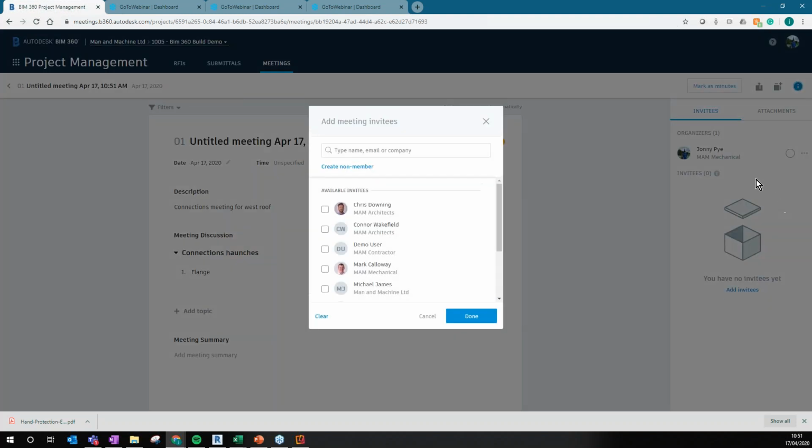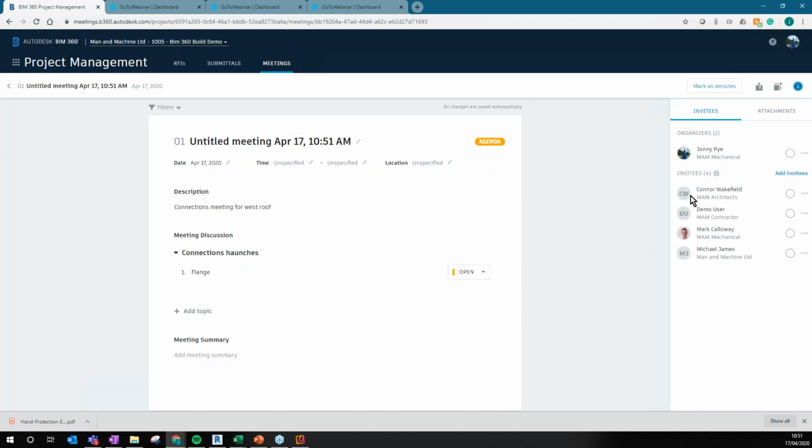You've got all of the invitees on the left here, so I can invite anybody on the project into this meeting. And then I can say whether they attended, whether they didn't attend, and then add any meeting summaries at the bottom here.